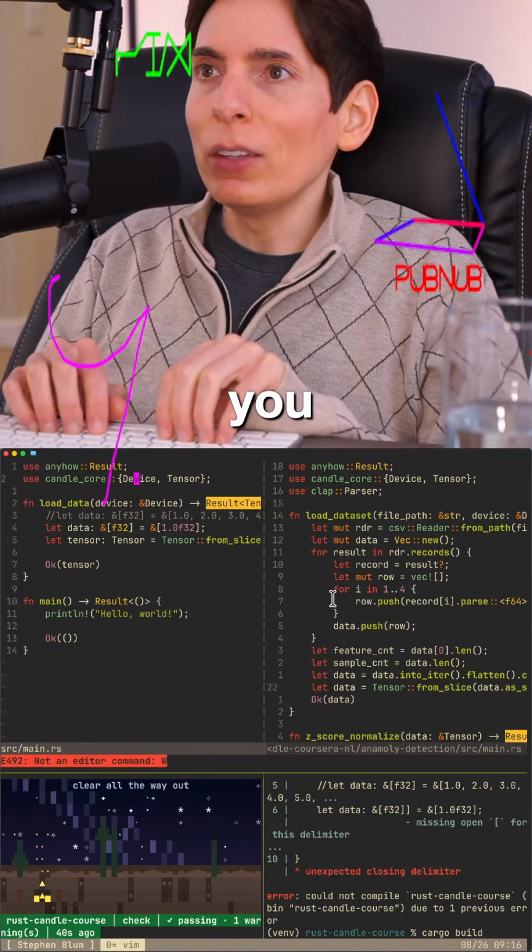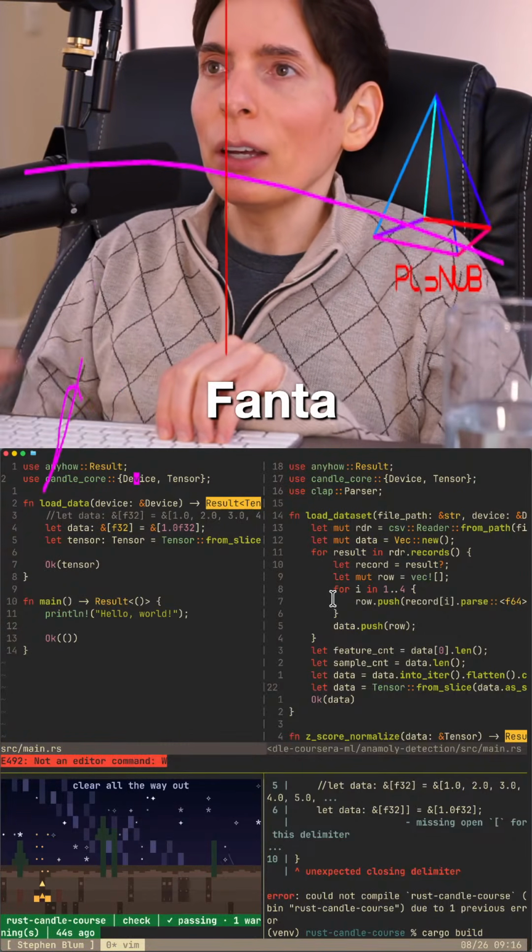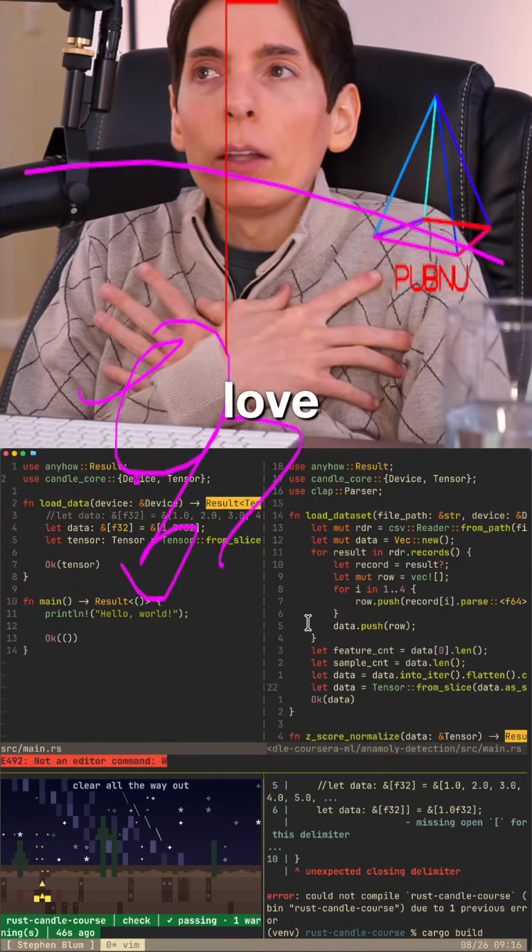Do you mind if you try Z Code Editor? Ifs Fanta. I mean, we could. It's just I love them. I love them so much.